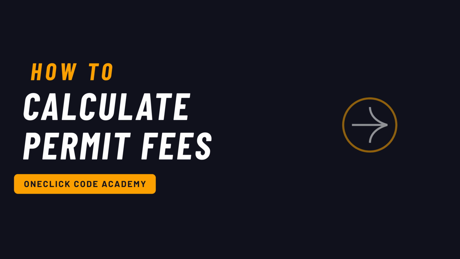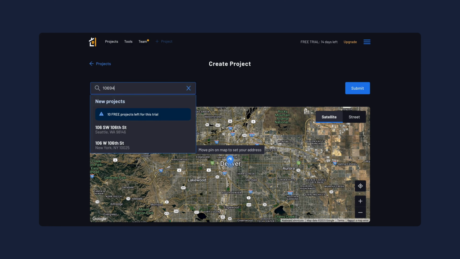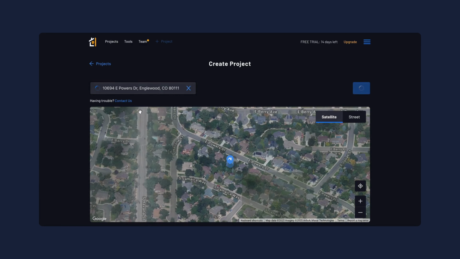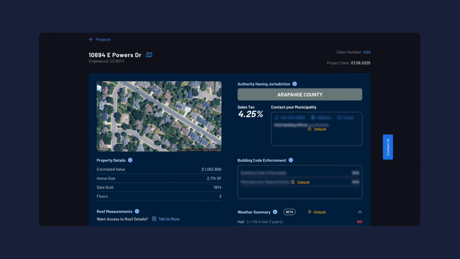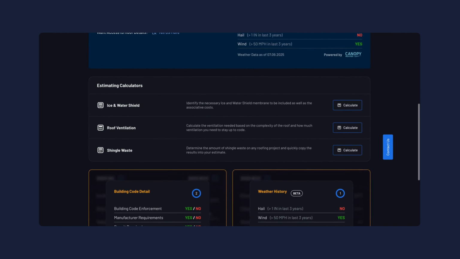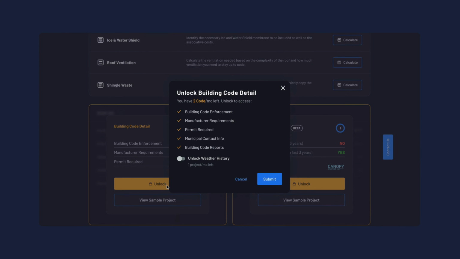Let's get started. On your dashboard, go to Projects and click on Create Project. Enter the address you want to work with, and once your desired address pops up, click Submit. You'll now be inside your project. To calculate permit fees for this address, you'll first need to unlock full access. Scroll down and click Unlock under Building Code Detail, then hit Submit.